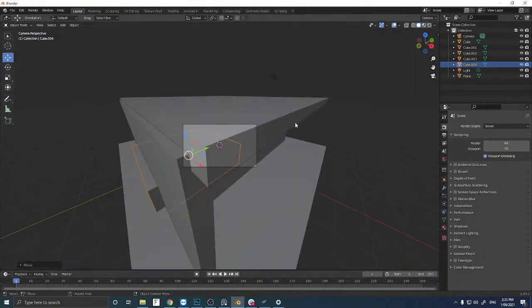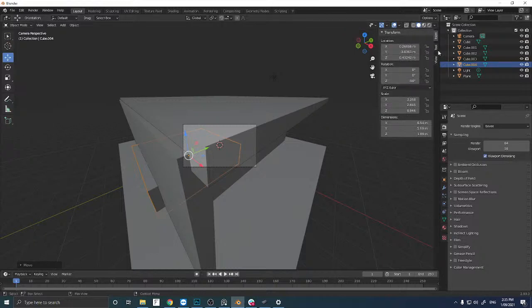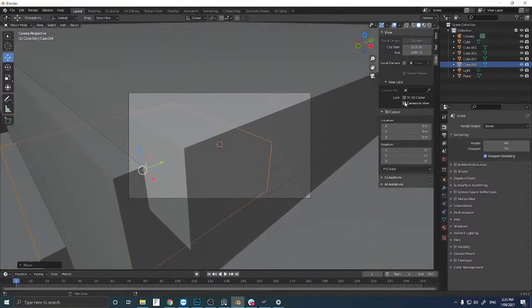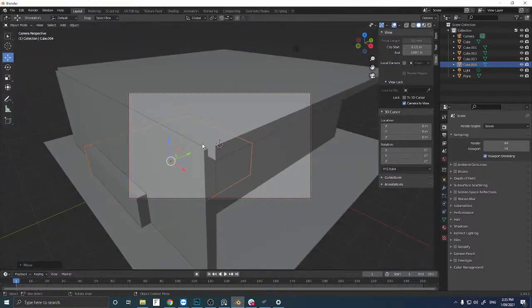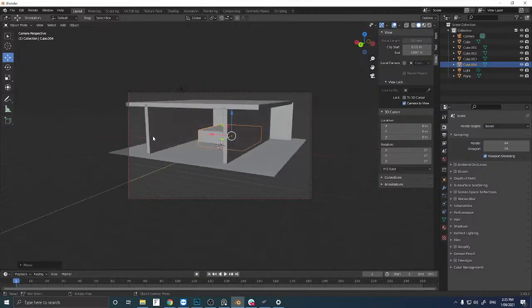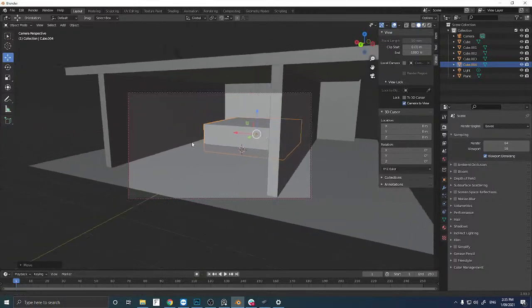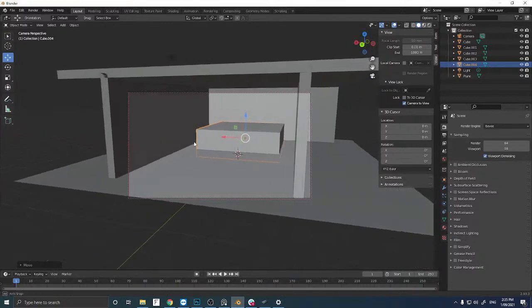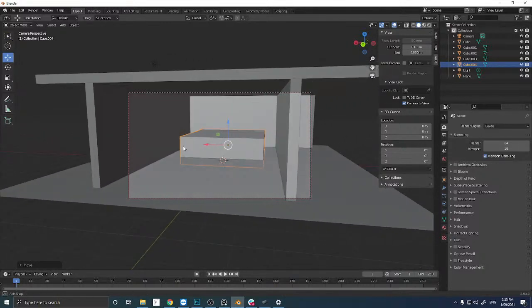Okay, you need to hit N on your keyboard, and N brings up these little toolbars. We've got item, tool, view. In the view, we have lock camera to view. Before I do that, let's zoom in a little bit so you can see what I'm doing. So we need to lock the camera to view. And then when I zoom out with the middle mouse wheel, it's actually moving my camera around. Which is awesome. So now we can see what the camera's looking at, and we can move it around and start to set some of this stuff up.